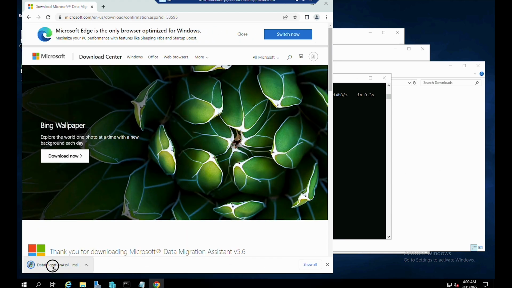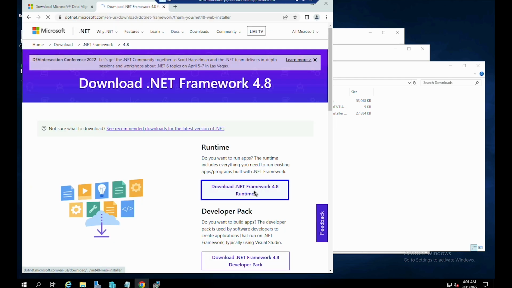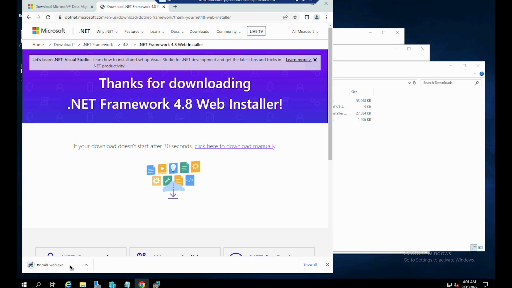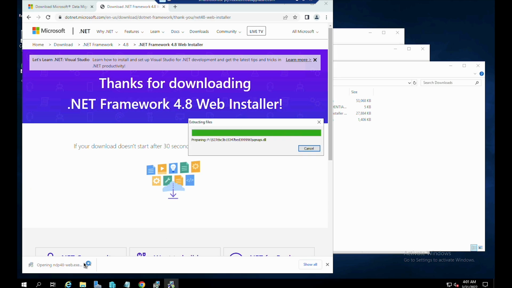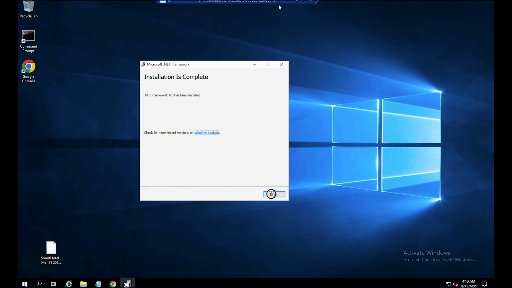All right, so the Data Migration Assistant is downloaded. Click on it to execute the installation process. It looks like we need to have .NET Framework 4.8. So I'm going to download that first. Click on download .NET Framework 4.8, and execute the installer. All right, so currently the installation is in progress for .NET Framework 4.8. Now the installation is complete, so we can go ahead and install the Microsoft Data Migration Assistant.